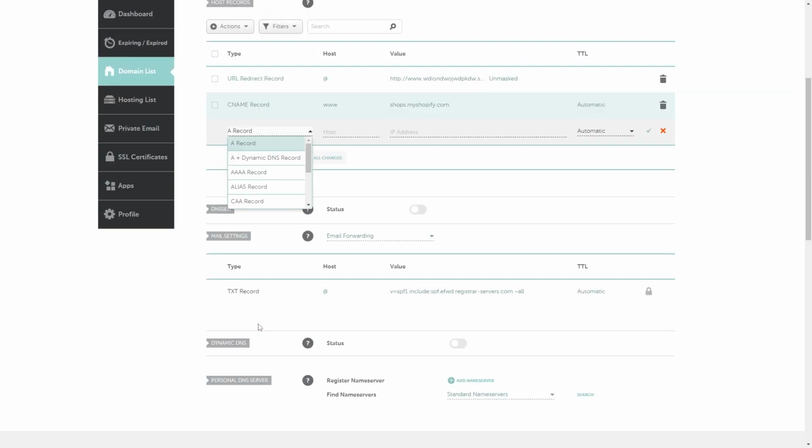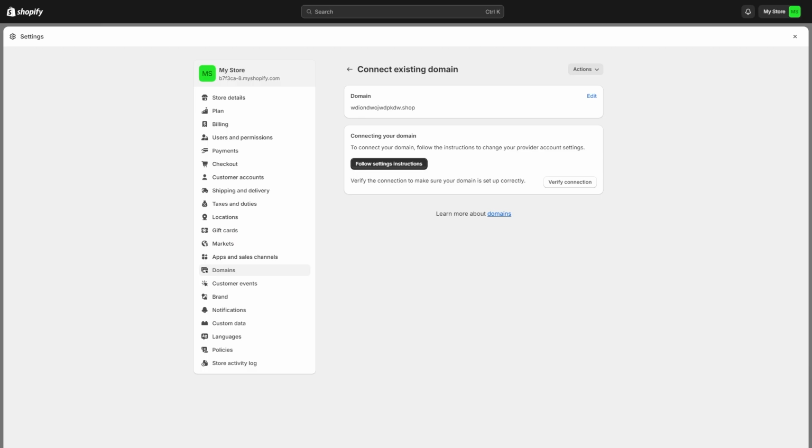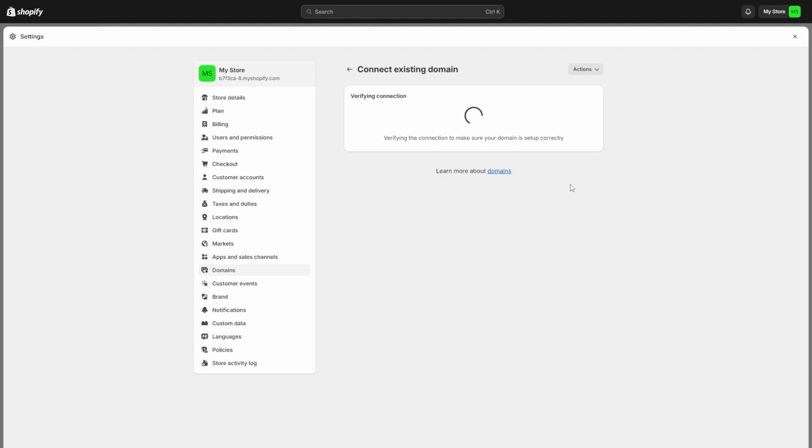And then we can do it one more time, but this time we're going to add an A record. And then here we're going to put an @ sign. And then for IP address, we can paste in this one here. And then we can save this as well. And we've now added a CNAME record and an A record to our DNS list. So this now means it should work for our Shopify site. And we can go ahead and click verify connection.